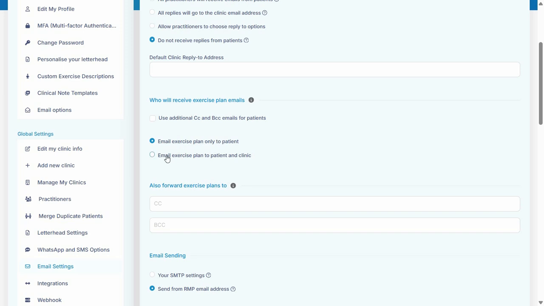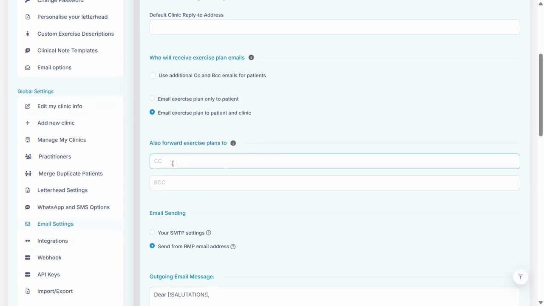Good. Let's scroll down. Now, a very useful thing is you can also automatically just copy in your clinic to each email. If you want to do that, a lot of private clinics do that. Just select this, and every time you email a patient, it will also copy in the clinic into that email and exercise plan. Now you can also set up forwarding as well. So let's say you wanted to forward all exercise plans sent from your team to a personal email address or a different email address. You can input that information into CC or blind carbon copy here.